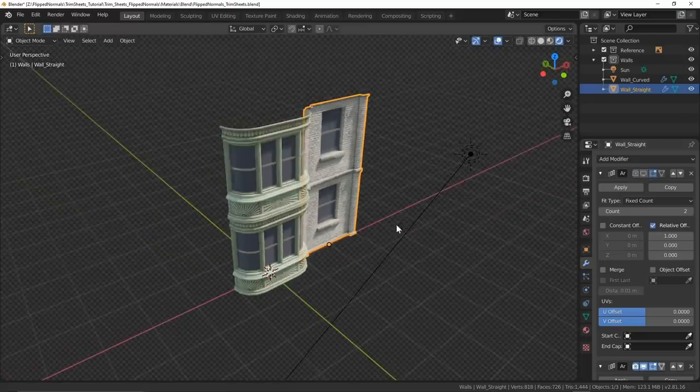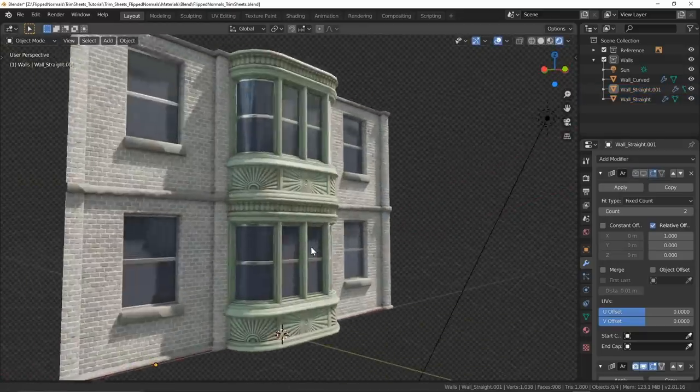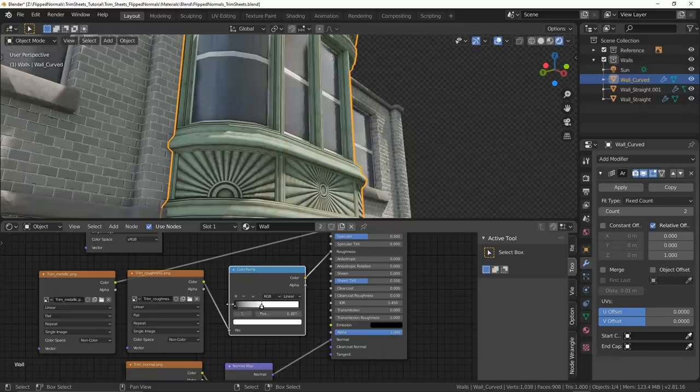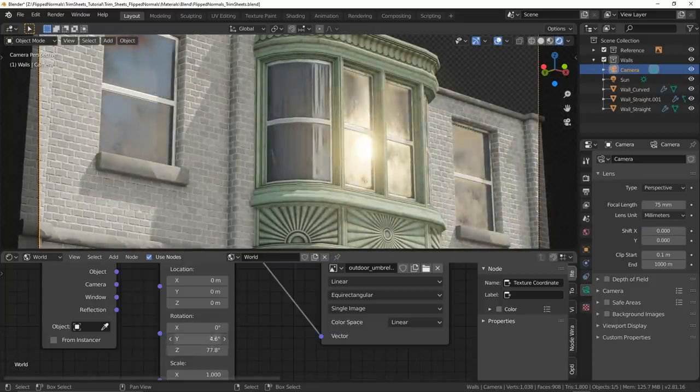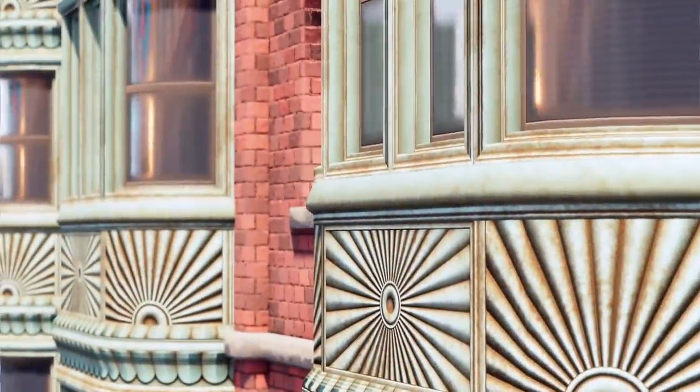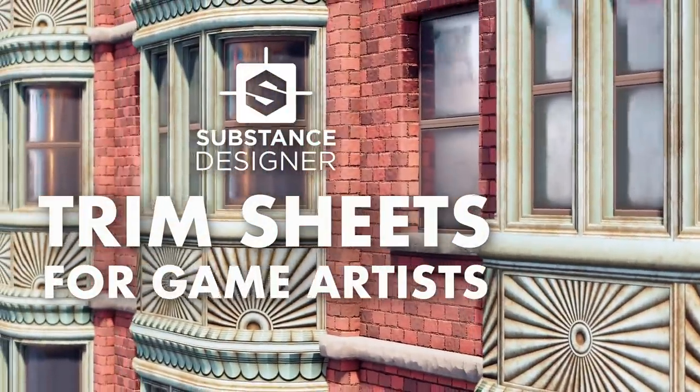If you're looking to become an environment artist, or you're an artist already that is looking to pick up a solid new tool to add to your toolkit, this series is the one for you. I can't wait to tell you all about trim sheets, and I will see you in the first video.